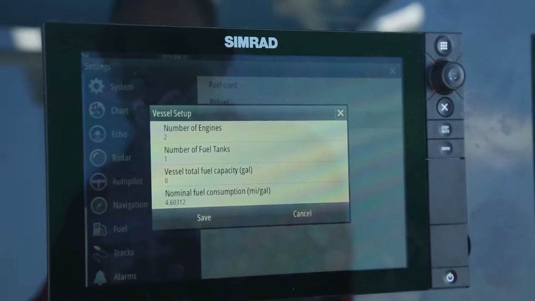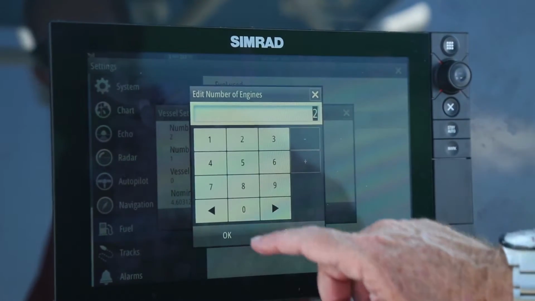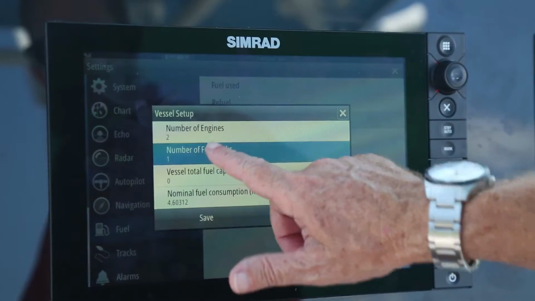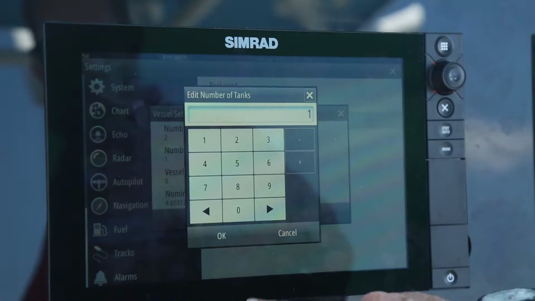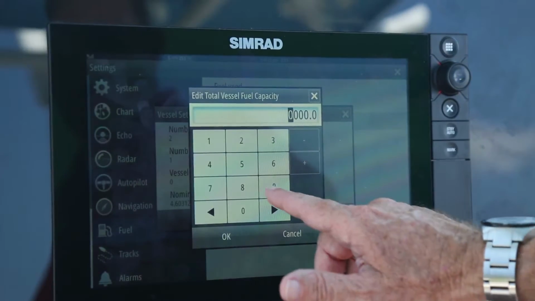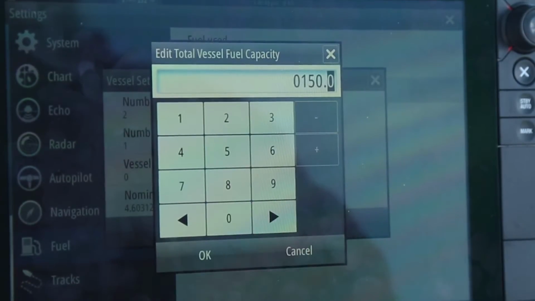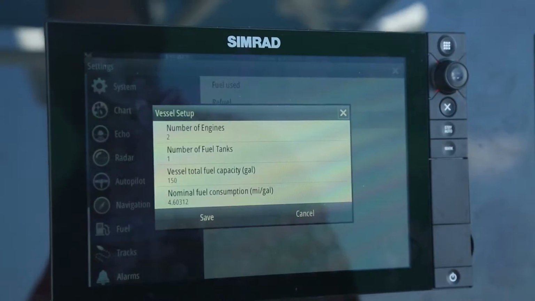It will ask for the total fuel capacity. So what we need to do is to go in and program it. 2 engines, number of tanks, we have 1, and the fuel capacity, we should have 150 gallons, if I'm right. Okay, so we've set up fuel level.